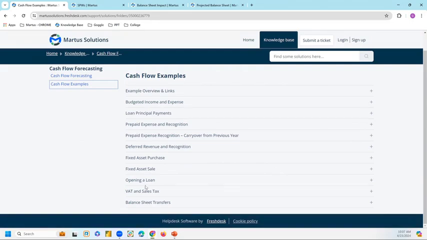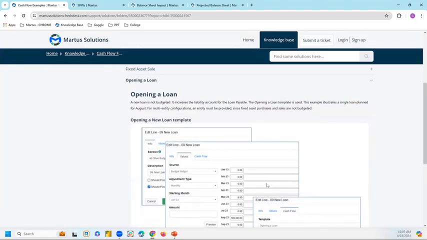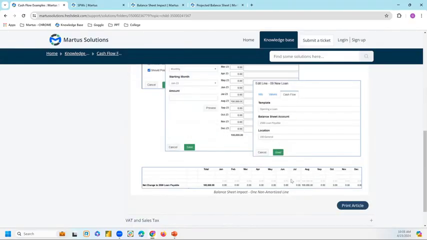So we scroll down here and we see opening a loan, and we will use the opening a loan template. For each template example, we provide a write-up, screen prints of the expected setup, and the impact to the balance sheet. My suggestion is that you lean on these examples. They provide great insight into the proper setup of a variety of cash flow forecasting templates.